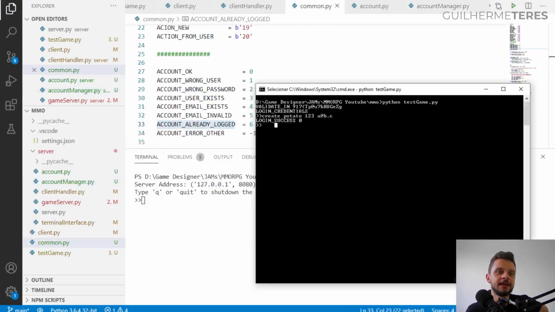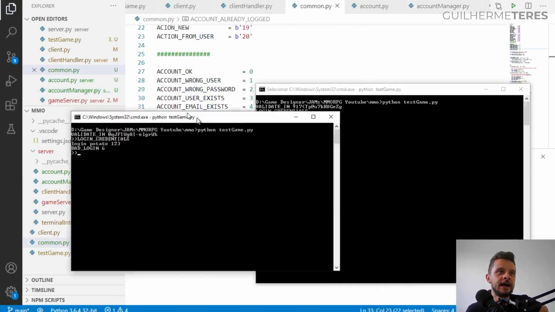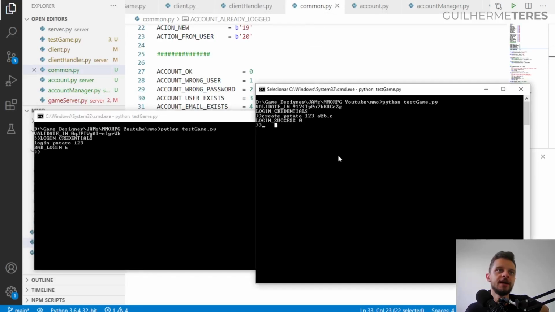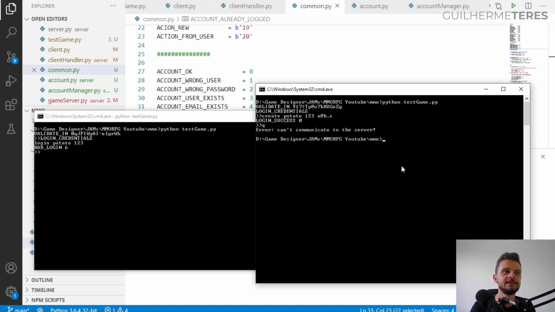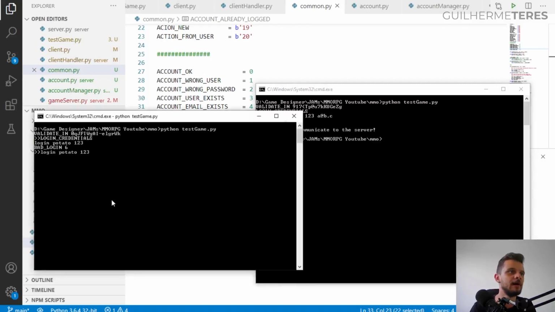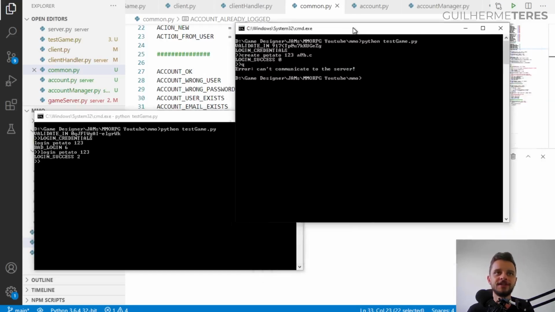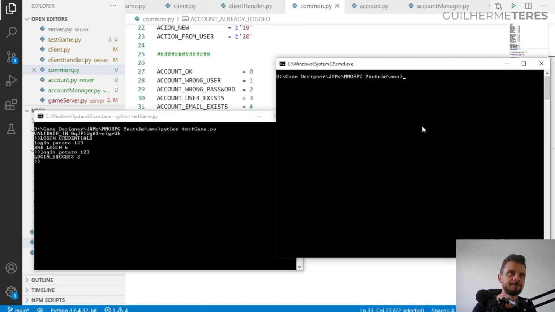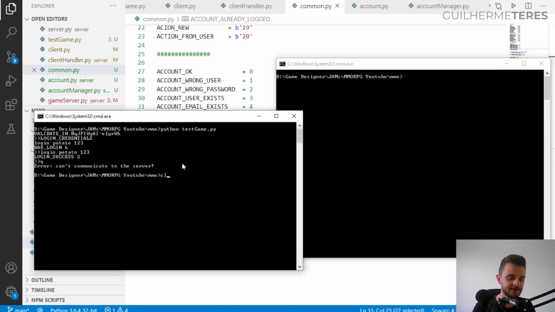And this is important. Something important is that I'm not checking the password unless the account is not logged in. So before checking the password, I'm returning that error just to prevent some stuff. So let me keep this. I'm quitting, and then I'm going to try again to log in, and you can see login success 2 because the first player disconnected.